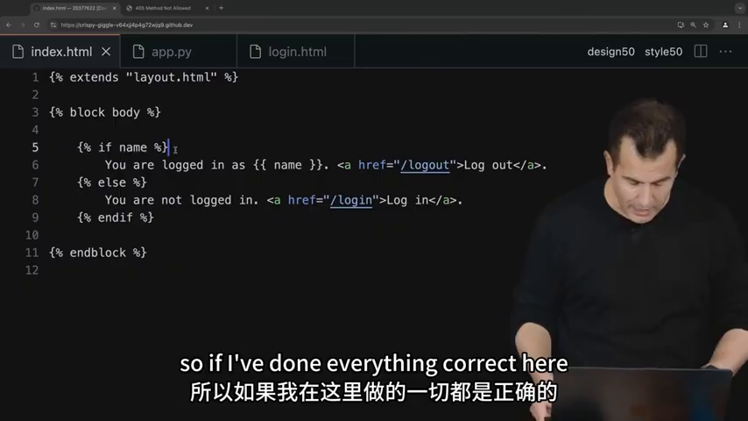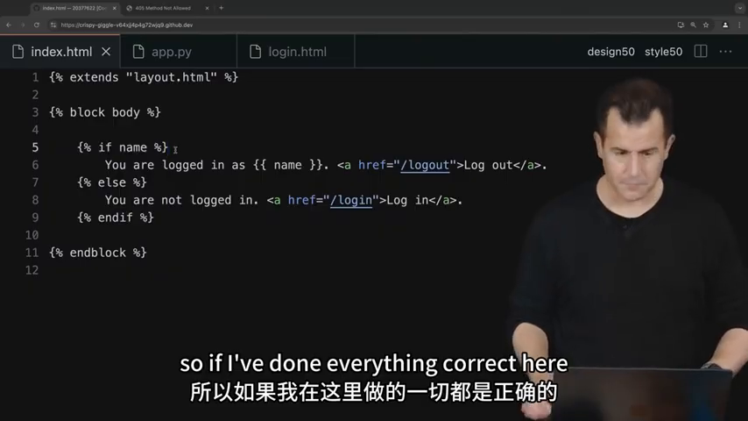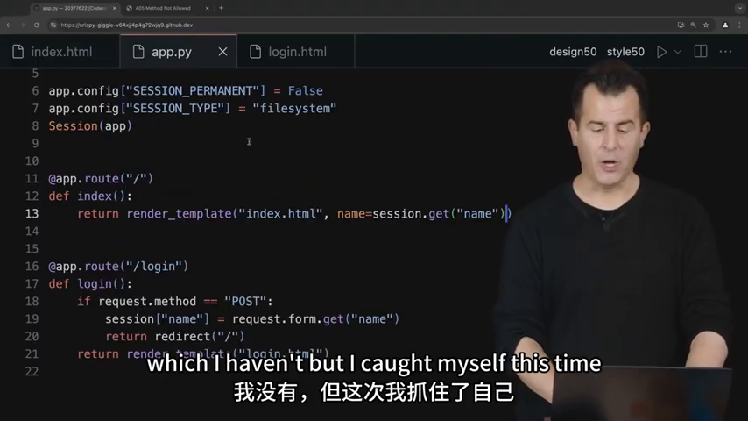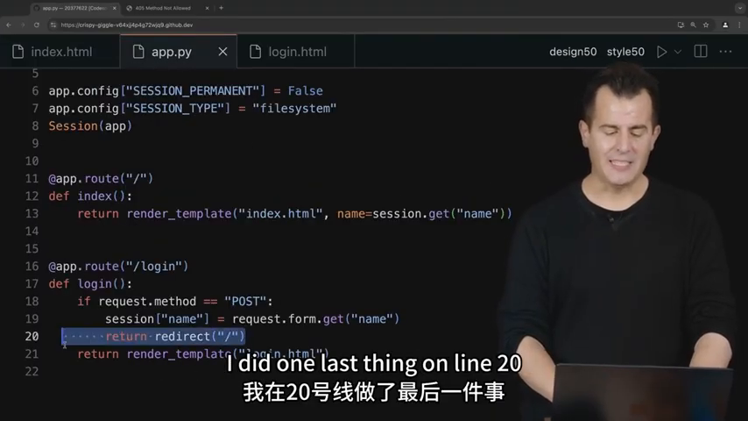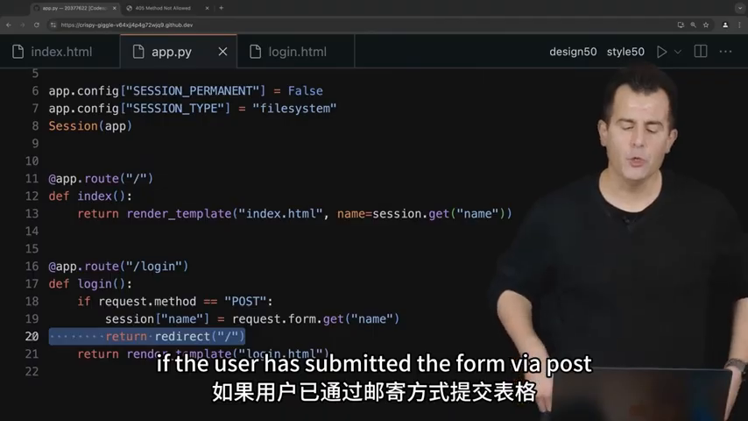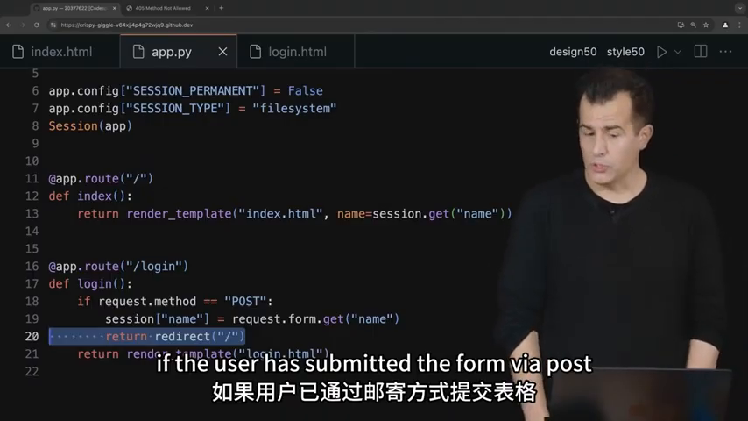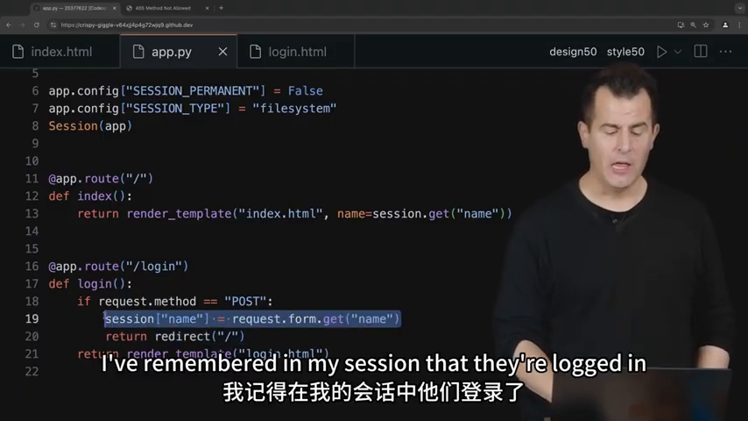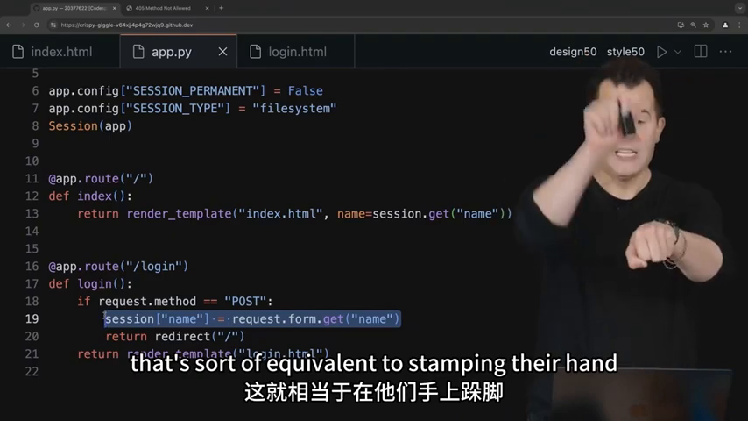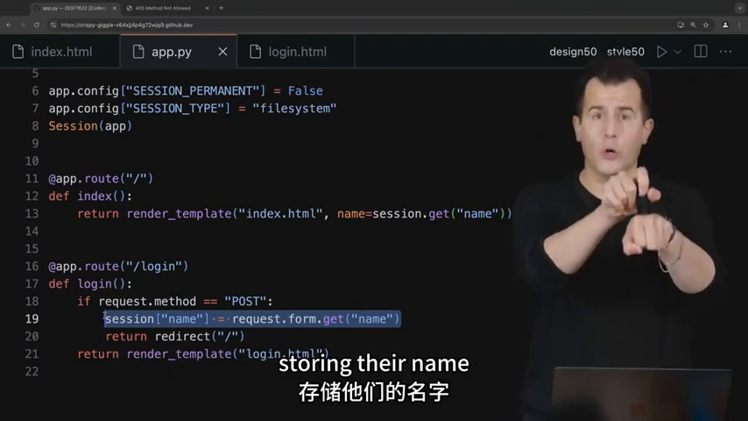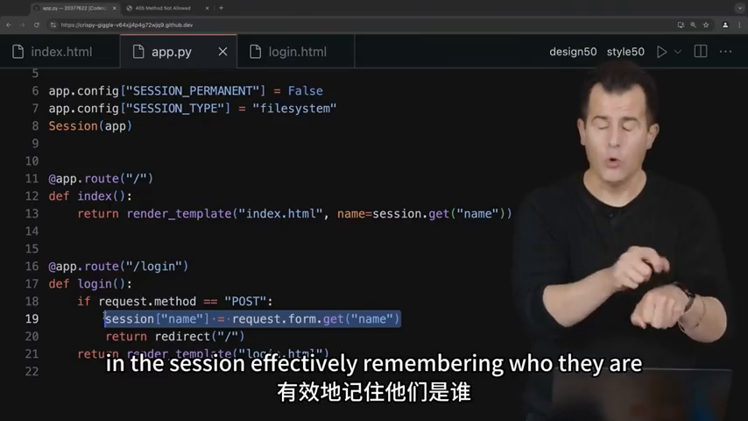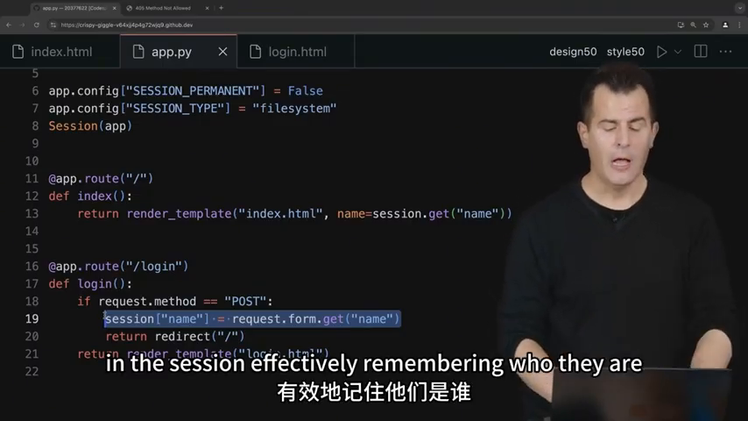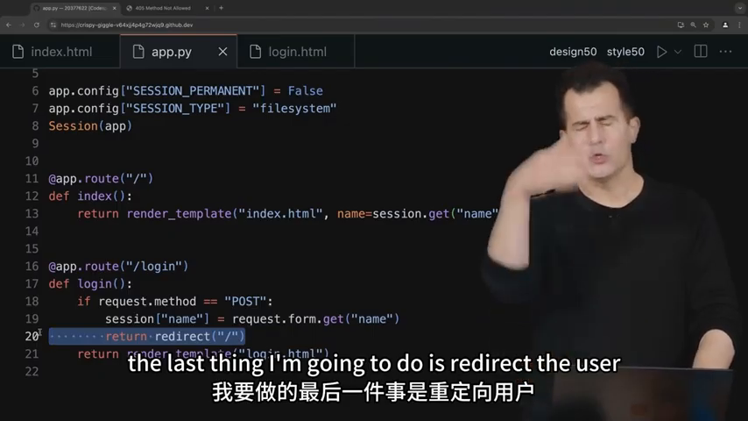So if I've done everything correct here, which I haven't, but I caught myself this time, I did one last thing on line 20. If the user has submitted the form via post, and per line 19, I've remembered in my session that they're logged in, that's sort of equivalent to stamping their hand, storing their name in the session, effectively remembering who they are. The last thing I'm going to do is redirect the user back to /.